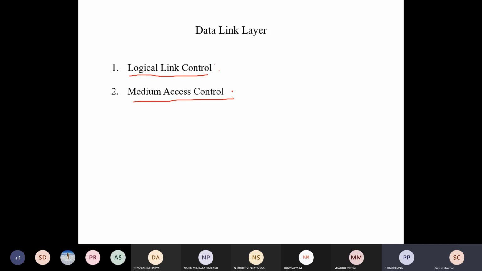And in the medium access control, functions like whether the link is busy, whether the link is idle, whether I should send the data or not. These kinds of information or functions will be done by the medium access control.